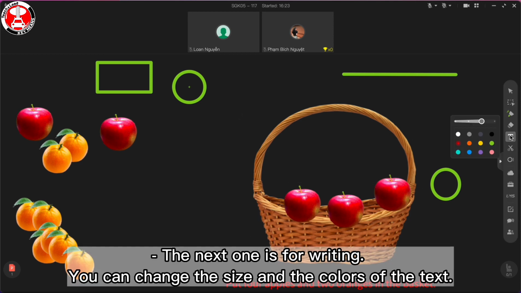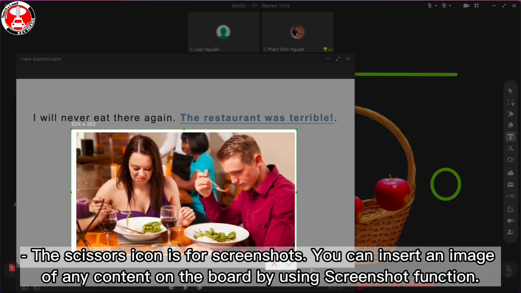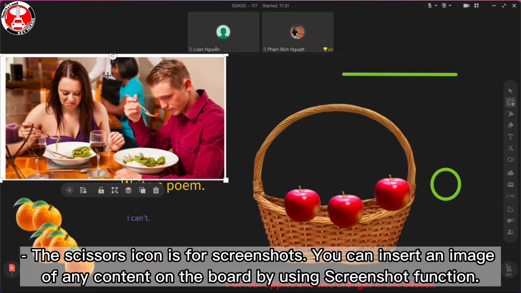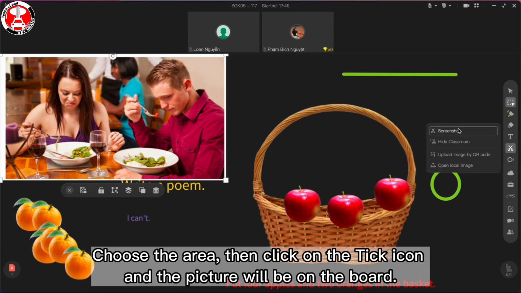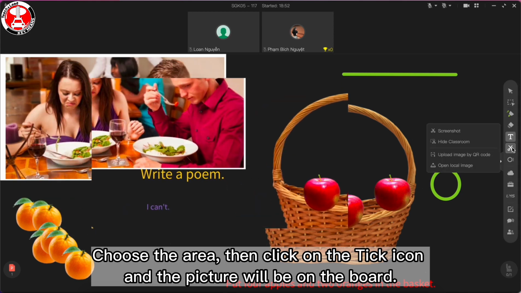The next one is for writing. You can change the size and the colors of the text. The scissors icon is for screenshots. You can insert an image of any content that is on the board by using the screenshot function. Choose the area, then click on the tick icon and the picture will be on the board.